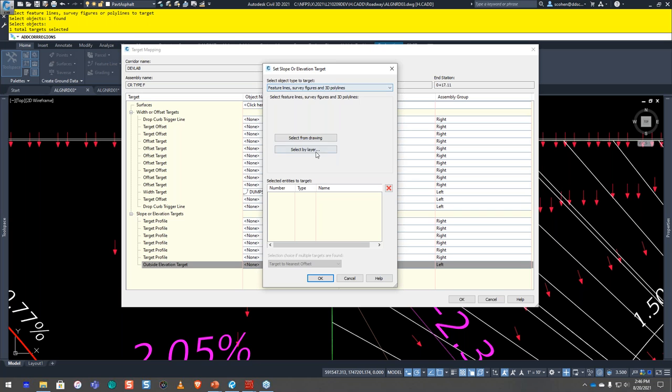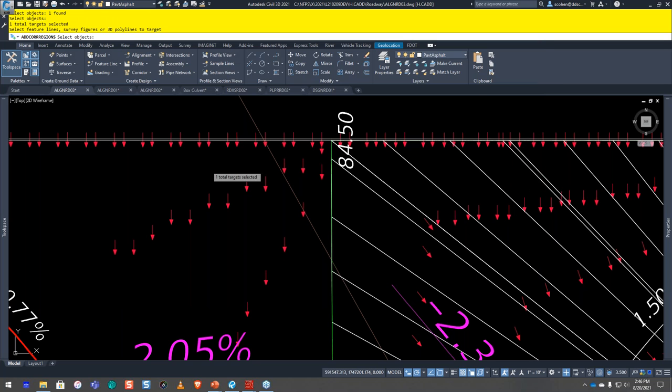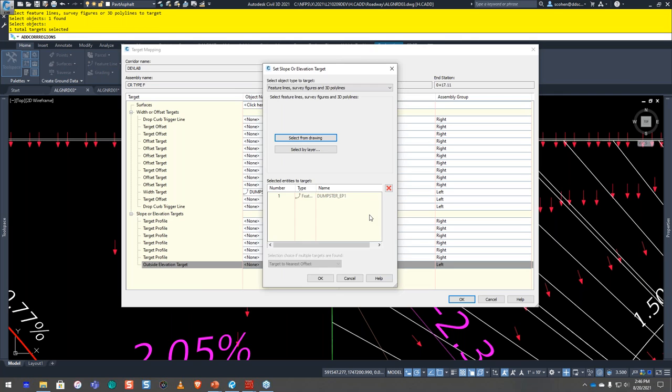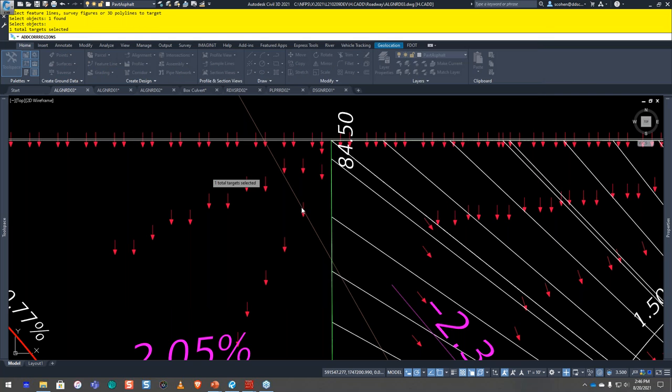Wouldn't it be great if you could pick from a drop down of feature lines? Well, you didn't hear this from me, but in future versions of Civil 3D, they're actually working on some really cool functionality to do that. So, all right, hit OK. And now I've got that.